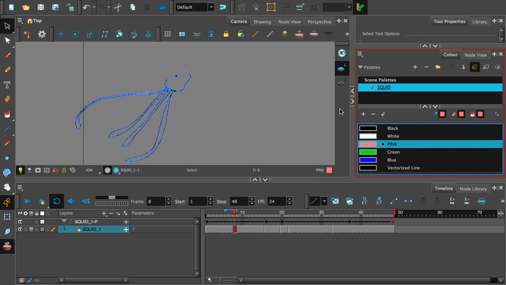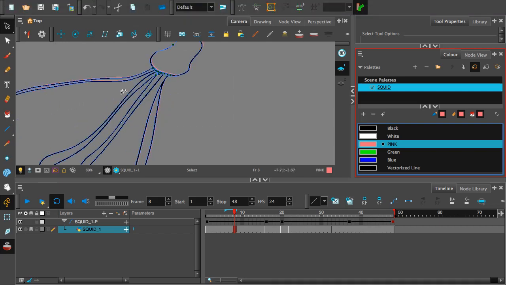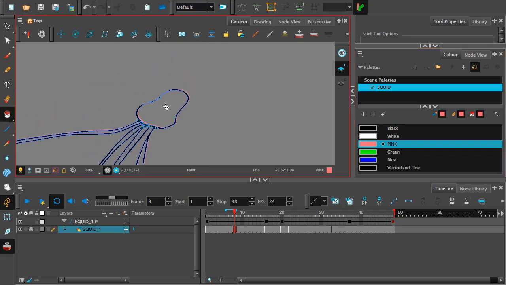But before I can start dumping colour in there, I need to make sure that I've closed all of the stroke lines, and that there's no gaps in the drawing. So I'm going to zoom in and you'll see pretty quickly whether there's gaps or not. So I'll go to my paint bucket tool. I've got my pink selected. And if I just click, can you see how it's not colouring it in?